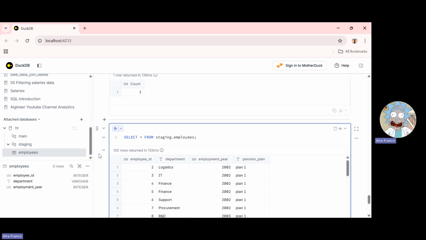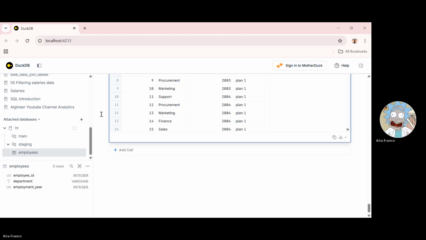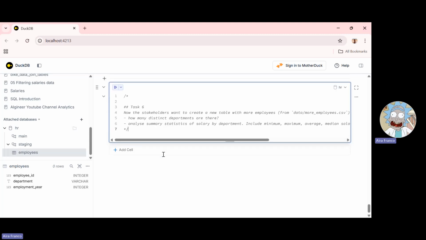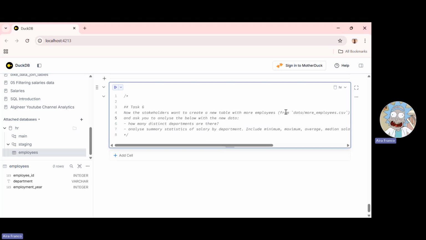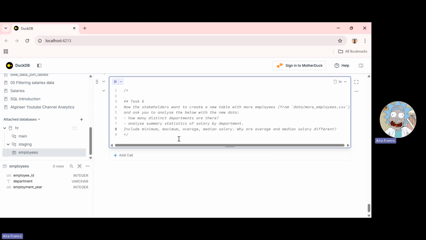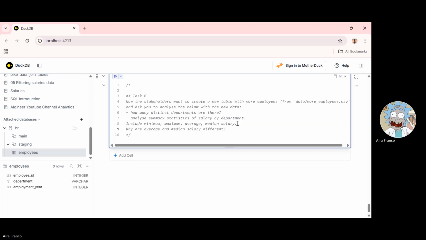Now there is another task wherein the stakeholder wants us to do another thing. The stakeholder wants to create a new table with more employees from the more employees CSV, and asks you to analyze the below with new data. So how many distinct departments are there? And analyze the summary statistics of salary by department. Include the maximum, minimum, average, and median salary.